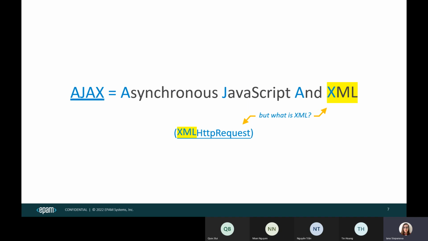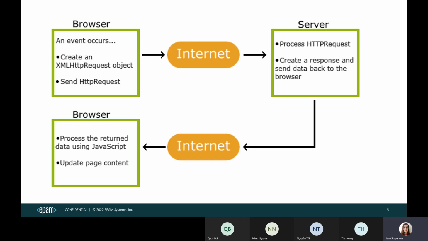So Ajax means asynchronous JavaScript and XML. So what is XML? Let's see how Ajax works, and then we will look at XML as a standard for how we can pass this data. So, how are these asynchronous requests sent?